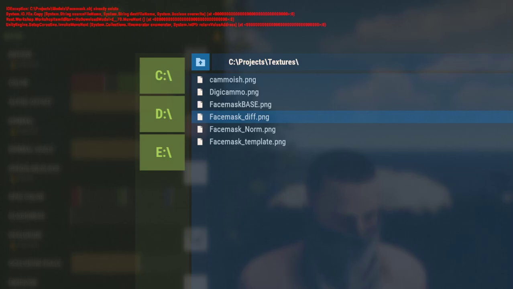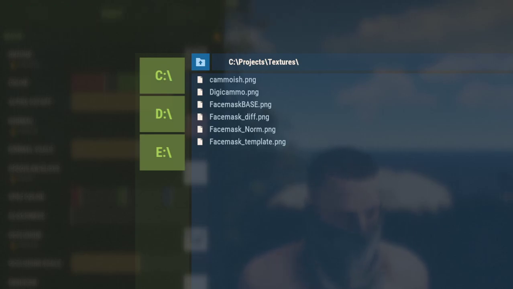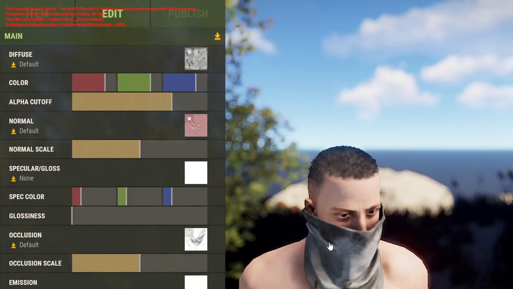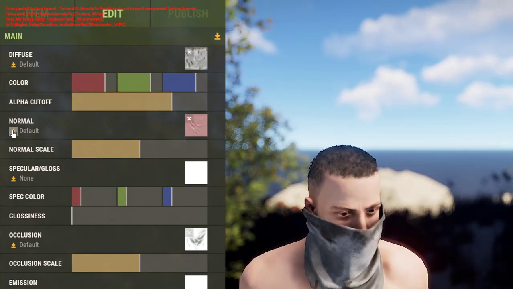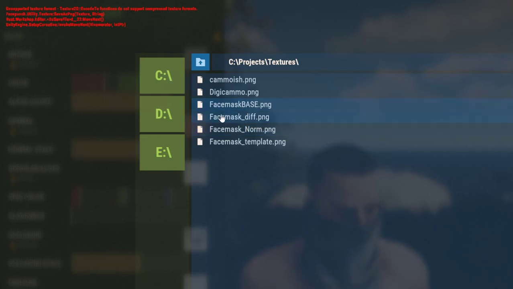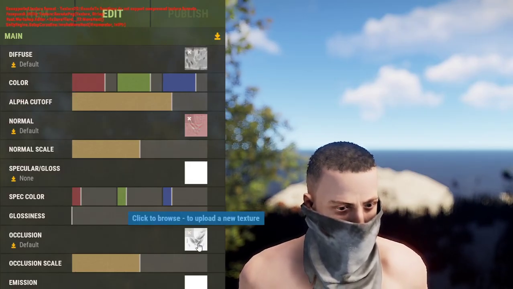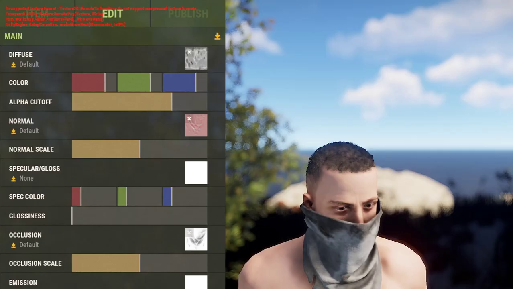Face mask underscore DIFF, diffuse. Hit enter. It'll say PNG, that's the file that it's going to save, and then you're going to save it. You're also going to do the same with your normal. So you're going to have face mask diffuse, just click that, and then delete this part and type in norm. And then enter. Save.